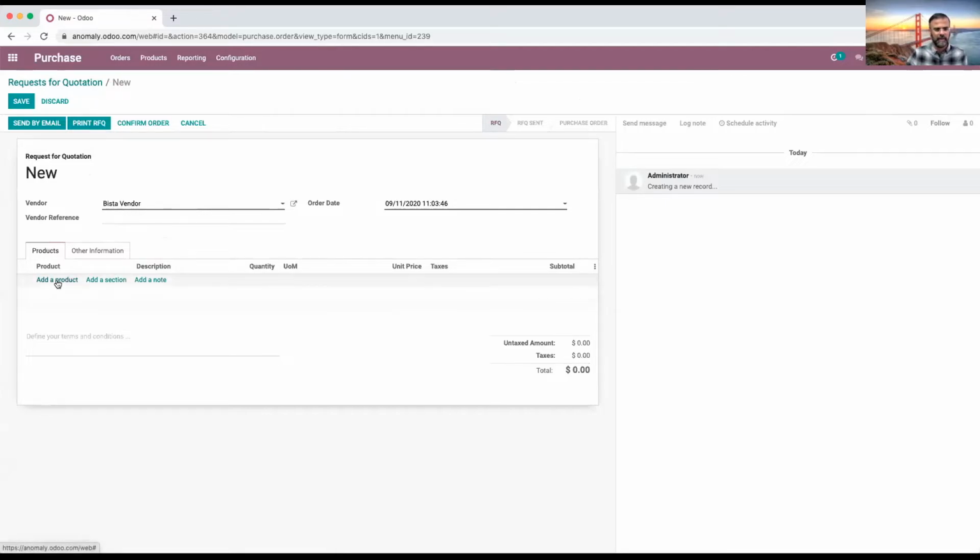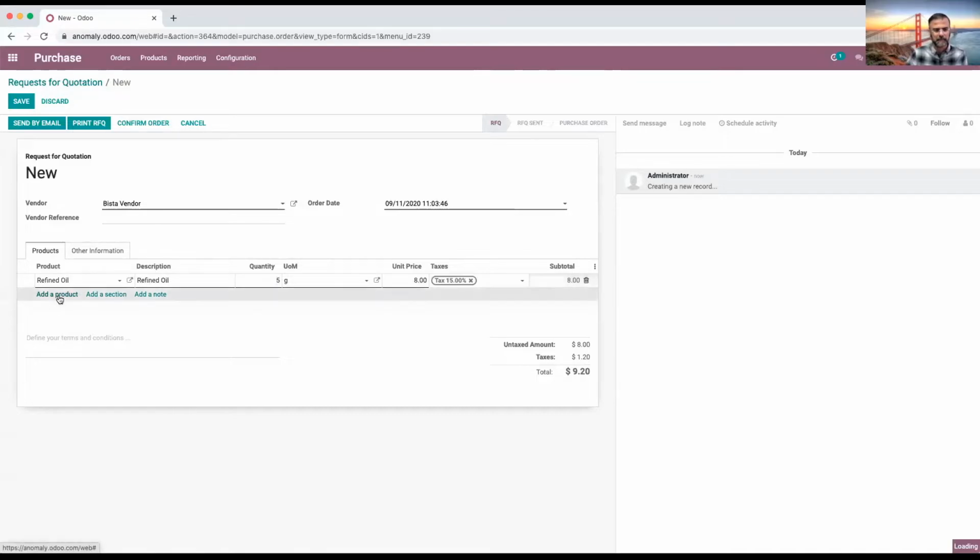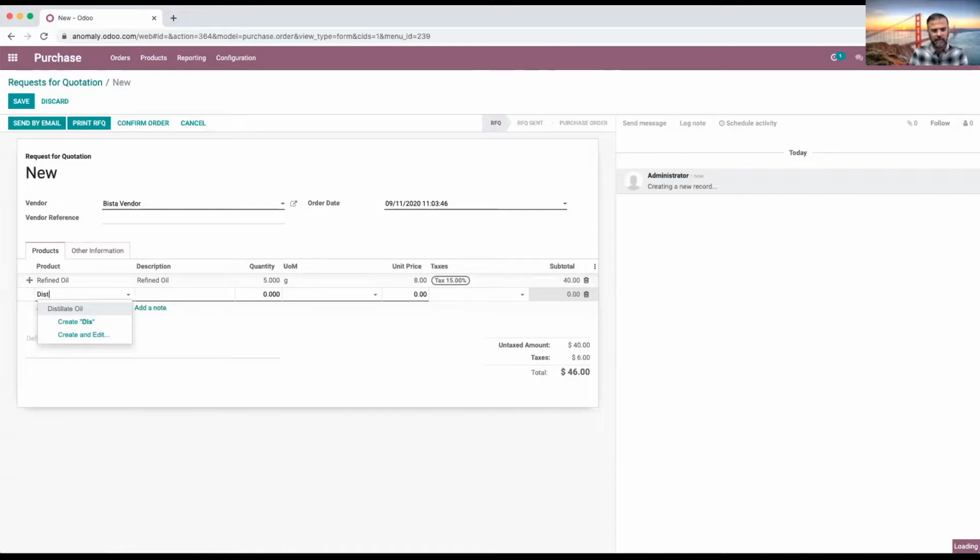from a vendor, and I will say I want to buy some oil, and I will say the quantity is 5, and I will buy another product in the same order. I wanted to show you a multi-line order to show you how it works at the individual product level. So I'm going to just save and confirm this order.